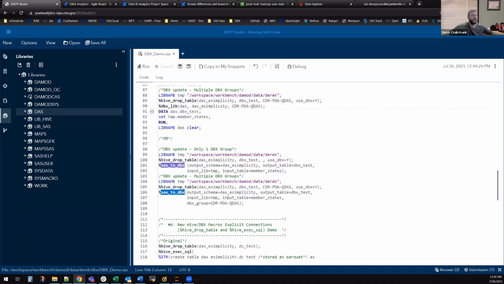Rather, this is going to be combined into one new macro that we have, which is called SAS_2_dbx. Within this, there are 4 parameters that you'll need to request and specify. The output schema, which is basically the Hive database schema you want to connect to. And then the output table that you're wanting to write. The next one is the input library. This can be a permanent library that you can see here that I'm calling CMP, or it can just be the work library by specifying work. And then the input table, which is just your SAS dataset name.